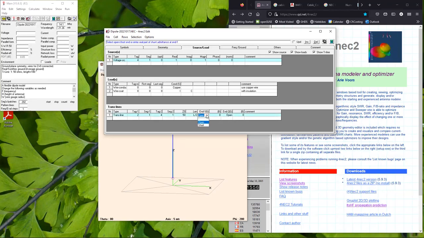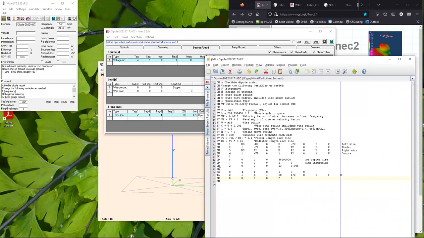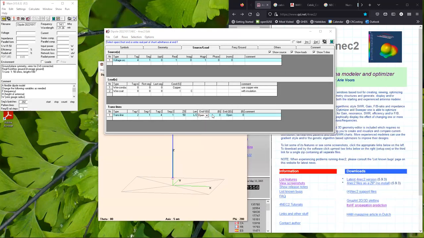You can also make it a short if you want. Now that's kind of interesting. If we look at that model as text, we got our trans line here, TL. The opens mean that there's no conductivity, or it's actually called, it's not permittivity, maybe it is permittivity. Anyway, if I make that a short instead, let's watch what happens.